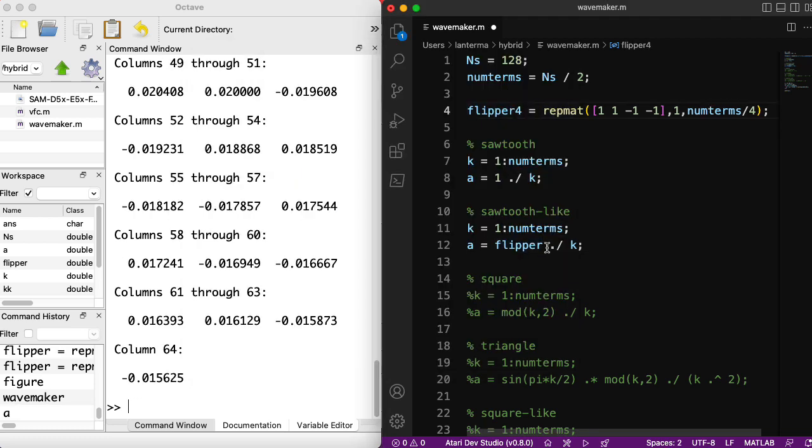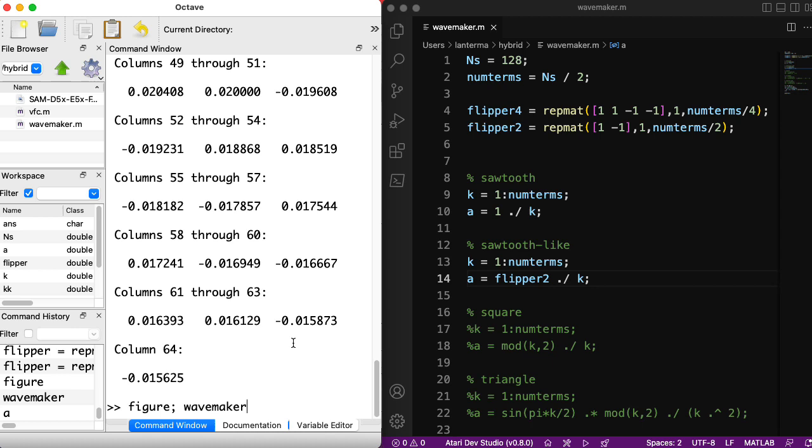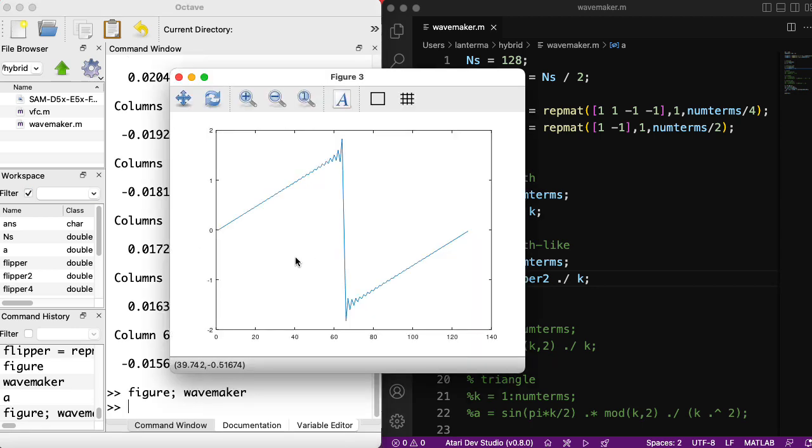Let me call that flipper 4, and let me make a flipper 2. What flipper 2 is going to do is flip between 1 and minus 1. I could also use powers of minus 1, but let's do it like this. So what does this look like if we use flipper 2? Here the sign goes positive, negative, figure, wave maker. Oh, okay, so this will just give you the sawtooth wave, but it's just shifted. And of course, that's not surprising if you think about your Fourier transform properties.